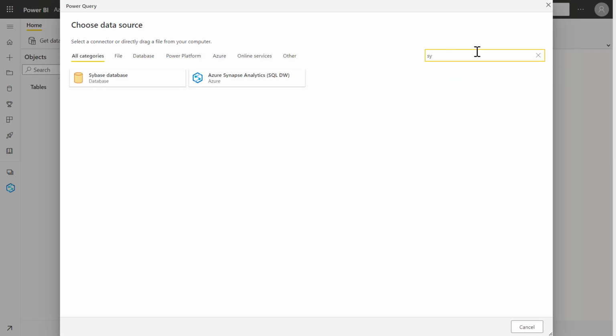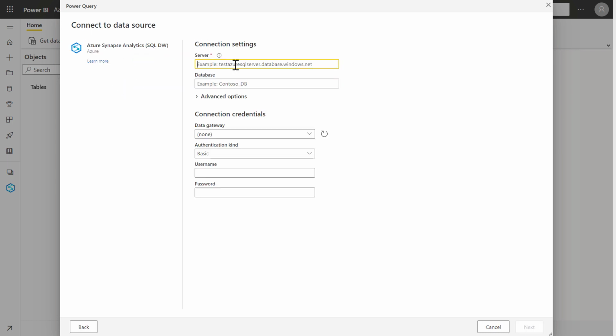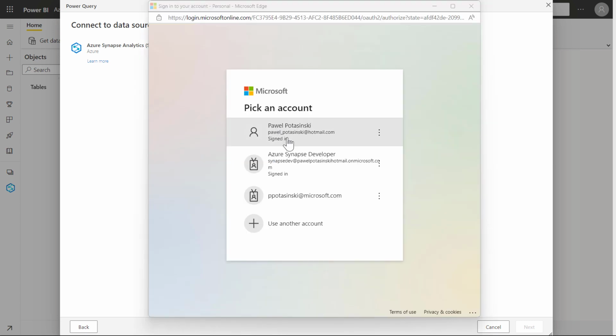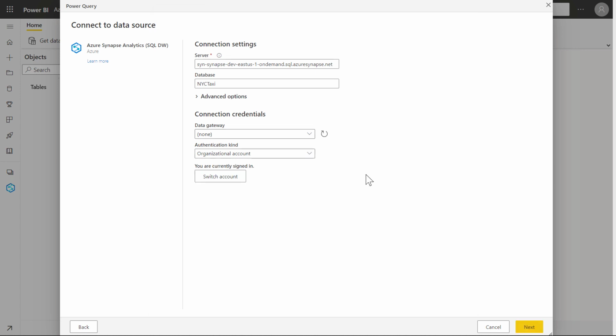Then I search for Azure Synapse connector. I select it. In the server name, I paste the serverless SQL endpoint previously copied from the Azure portal. In the database setting, I put the name of the Lakehouse. I set organizational account as the authentication method. I click Sign In. I select my Azure Active Directory account, allowing me to connect to the Lakehouse. And then I click Next.